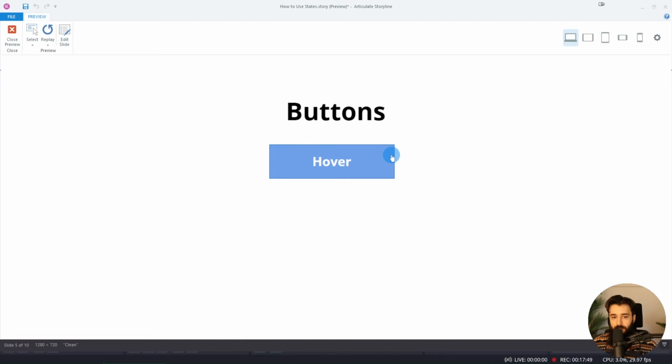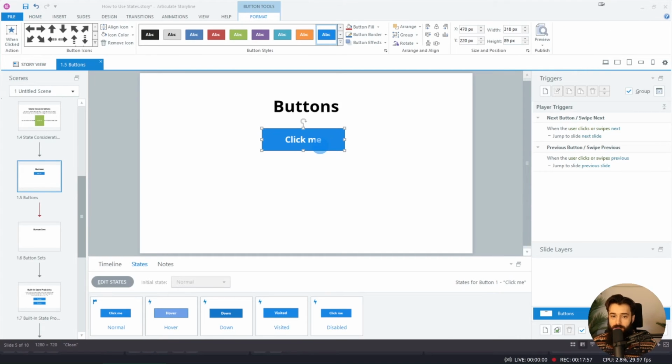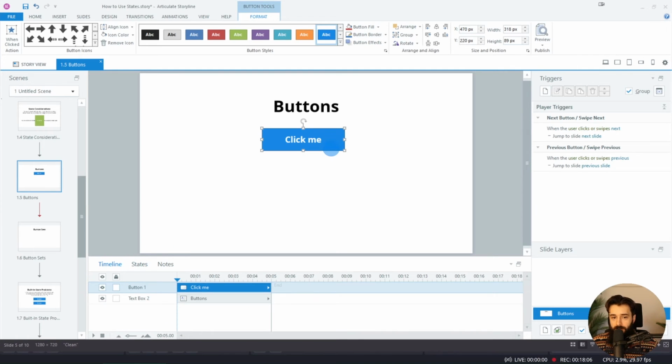I can click it. Notice it said down very briefly, and then it changed to the visited state, and it changes back to hover when we hover over it. So these can save you a lot of programming time. You wouldn't need to create triggers to do these different things. And there's also a really, really cool feature called button sets.